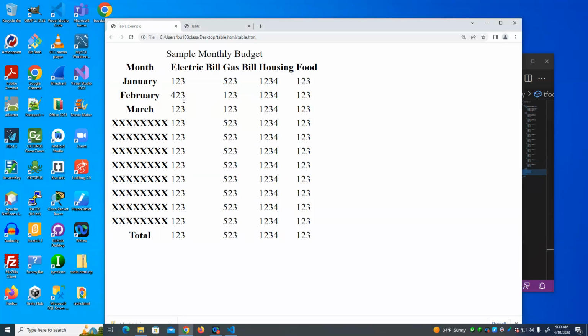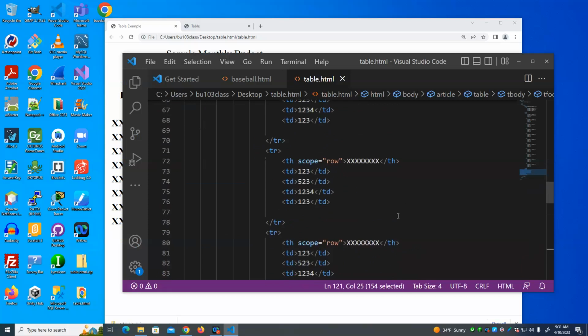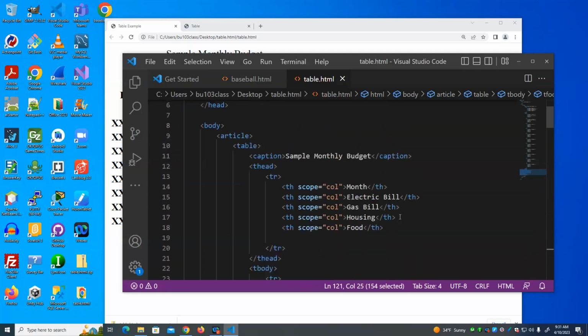Now, visually, that makes no difference in the way the table looks. Where it makes a difference, again, is for people accessing this with a screen reader. They can easily tell what part of the table they're in, what part is being read to them. But we can take advantage of this stylistically. So let's style this page a little bit more.